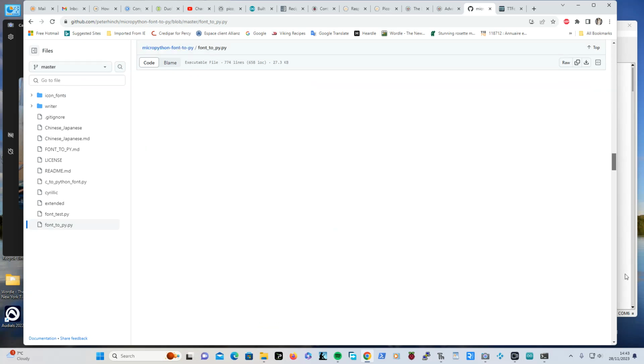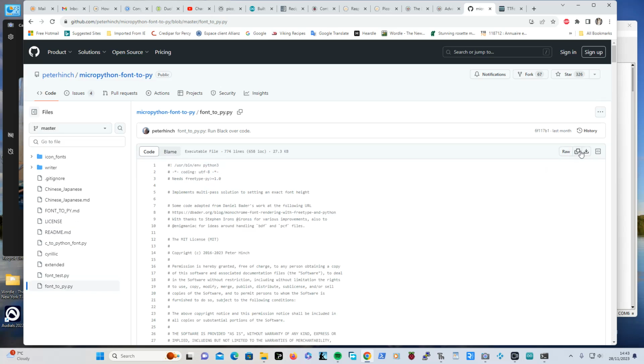Nice long program, and you can just click there and copy it and save it in Thonny. Now this is a Python 3 program. You need at least Python 3.2 to run it, but I'm sure most people are on about 3.10 or 11 or something. And it says right at the top, needs freetype-py. So bear that in mind.